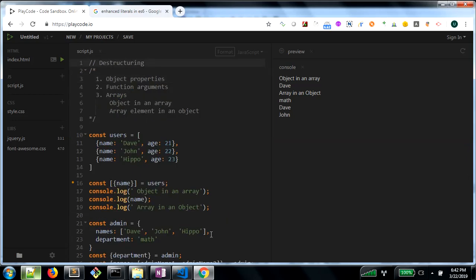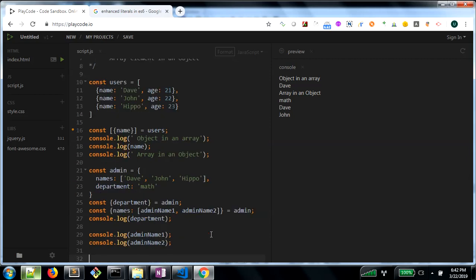So what all did we see? Just a short recap. We saw how to destructure object properties. We use curly brackets when we destructure object properties. How to destructure function arguments and how to destructure arrays, right? We use square brackets when we destructure arrays. In that we saw two different concepts. One is how to get the data when it is an object inside the array and when it is an array inside the object. The syntax is a little weird. Once you start using them, you will get used to it.